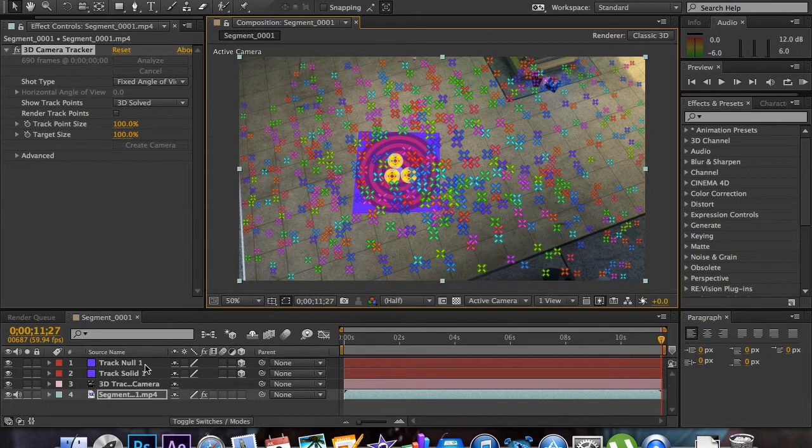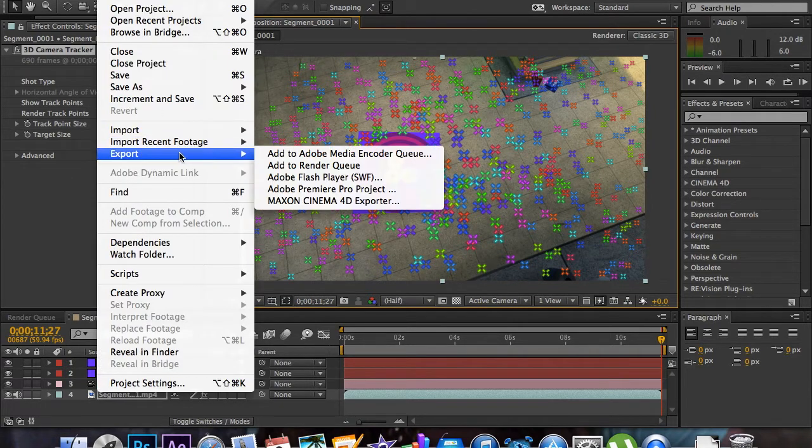So when you create that solid and null in Cinema 4D, that solid and null is going to be your tracking path. So Cinema 4D reads it as a path and keeps it there, so when you put the text and stuff next to it, it'll actually have that complete grid. And I'll show you in Cinema 4D what I mean with the grid. So what you're gonna do here is File, Export, and do Maxon Cinema 4D Exporter.